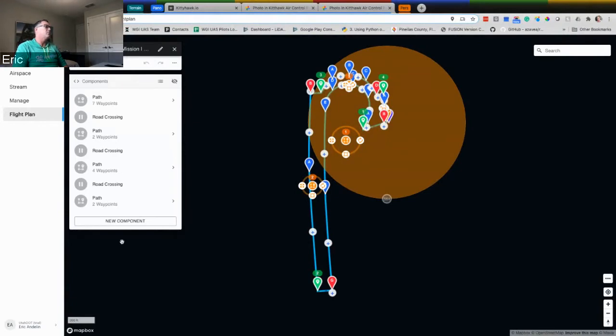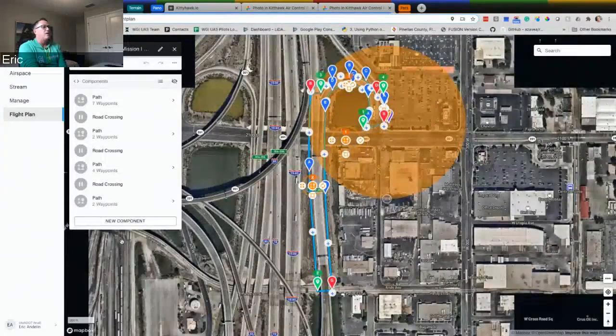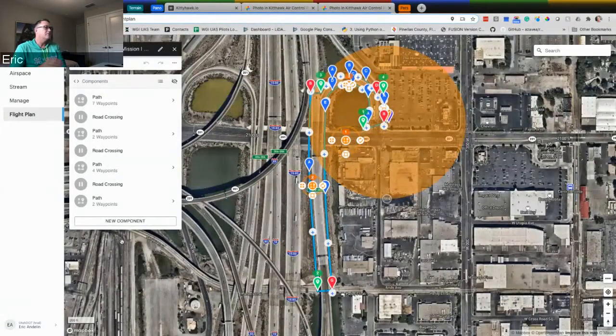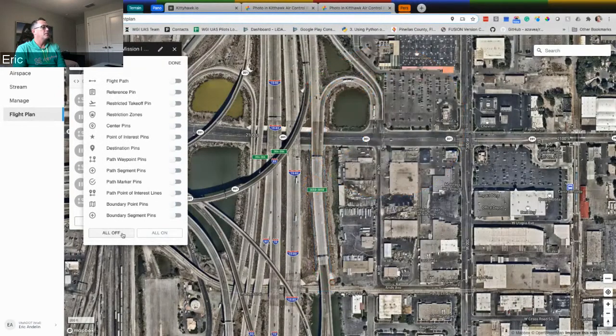So this is an interesting one. This is a LiDAR mission of an active highway. So let me turn some things off so it's easier to see what's here. Go ahead and we'll turn them all off. And then we'll just turn the flight path on right here.